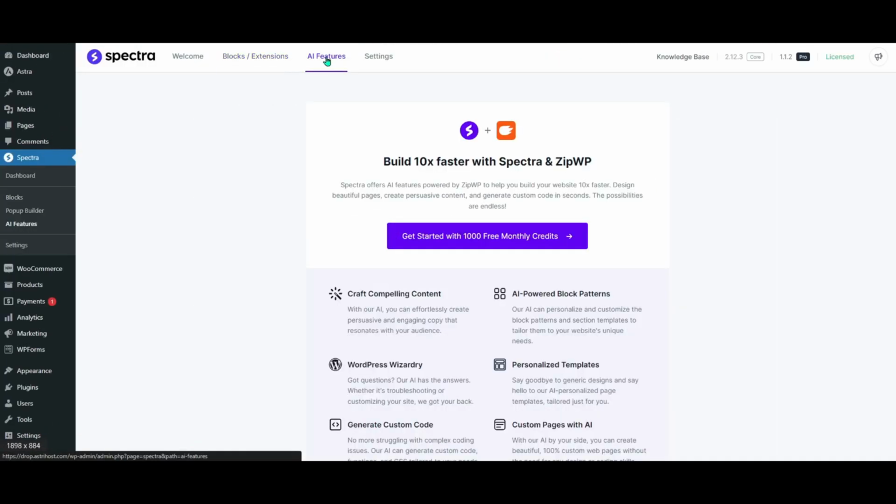Next, click on AI, Artificial Intelligence, features to access Spectra's AI-powered features. They offer a free version, but it has some limitations. However, to access it, click on Get Started to sign up for an account with ZipWP. Follow the prompts to complete the sign-up process. You are all set up. Unleash your creativity.